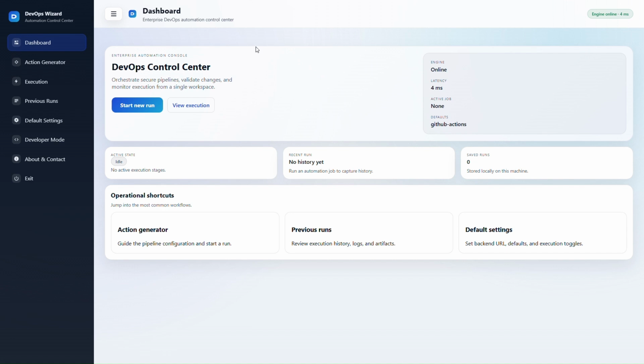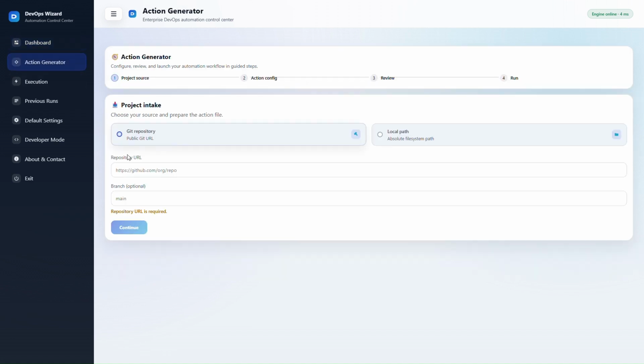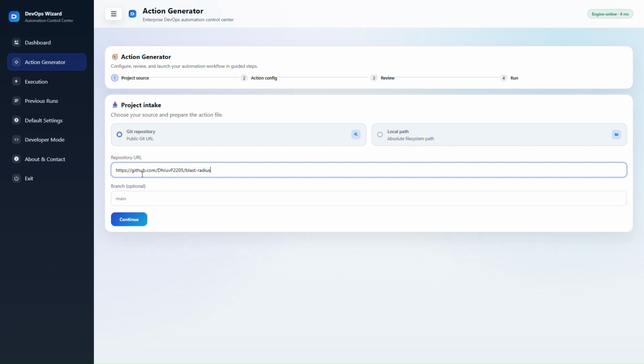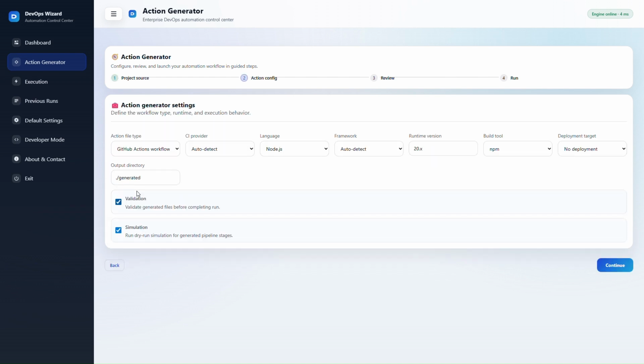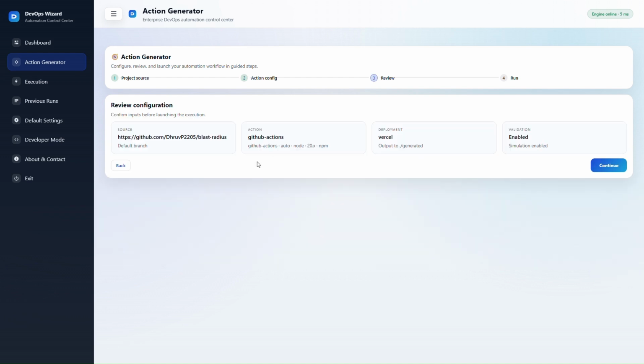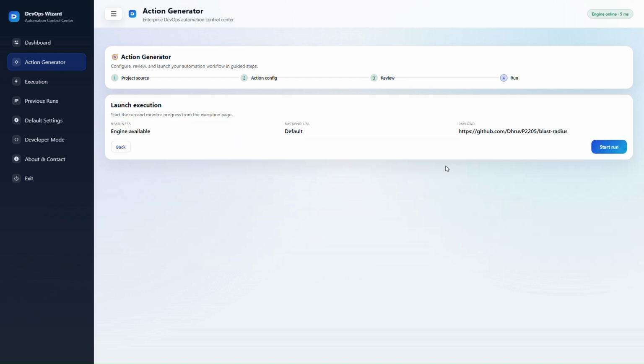Here, I enter my project repository URL. DevWizard supports both public and private repositories, as well as local projects. Next, I select the pipeline type, in this case, GitHub Actions. I also select the deployment target, which is Vercel. DevWizard automatically prepares the correct pipeline structure based on these selections.